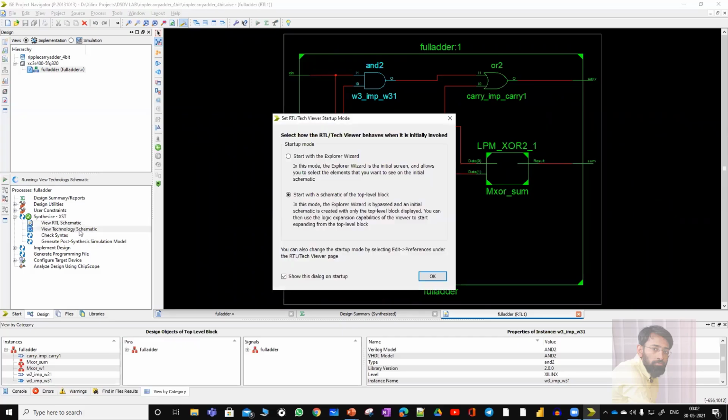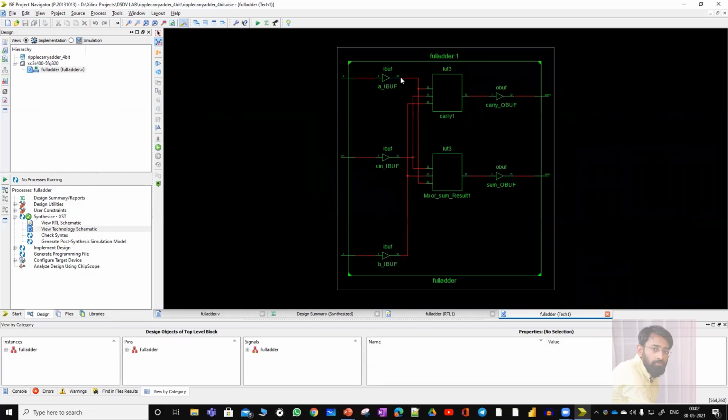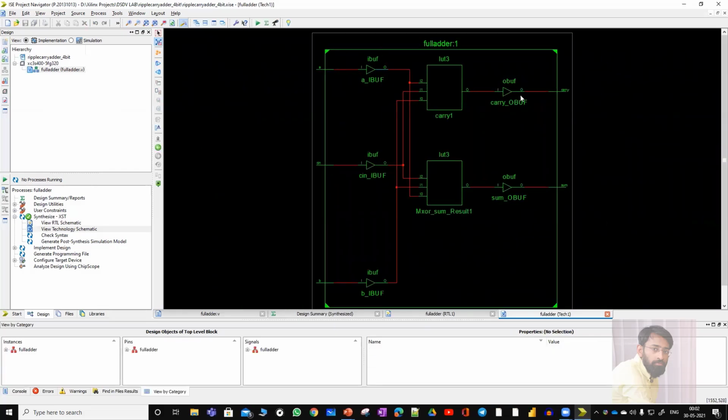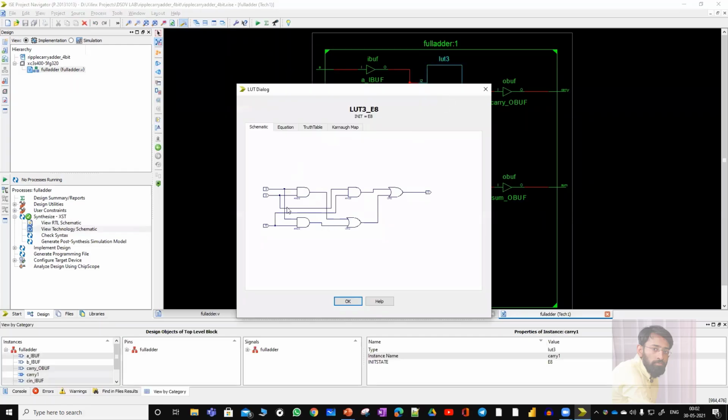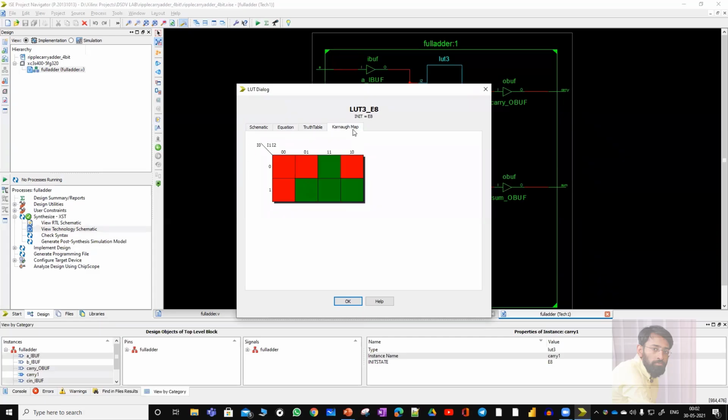Next, coming to view technology schematic, double click on it. Here if you observe, IBUF stands for input buffer, OBUF stands for output buffer, and LUT is nothing but a lookup table. See here, this is the schematic of the full adder, and this is the equation for it. Coming to the truth table, see here, this is the truth table format and the K-map.